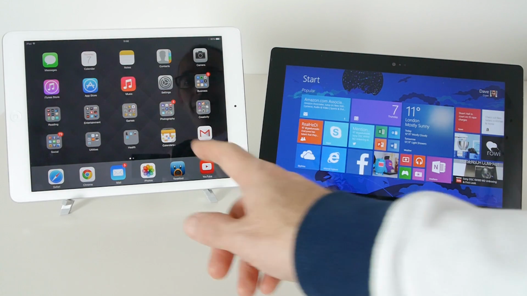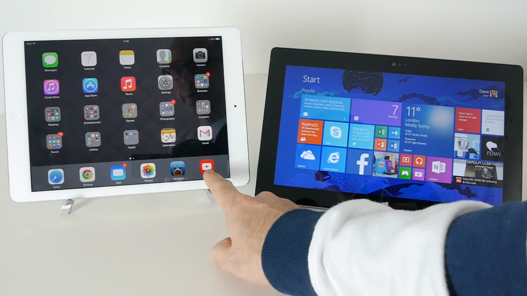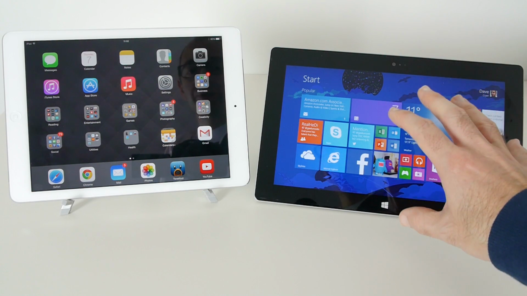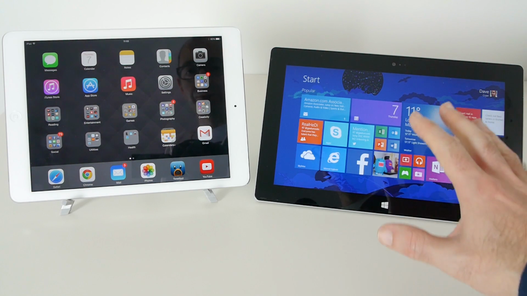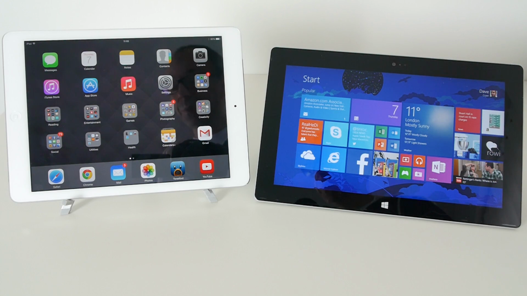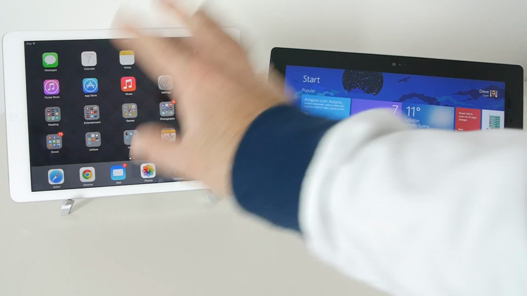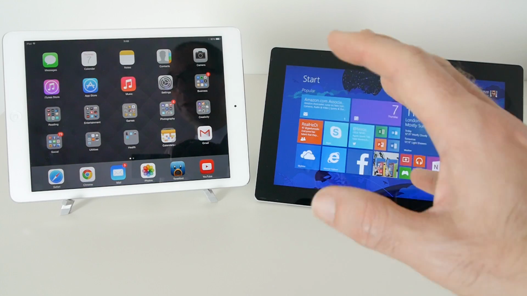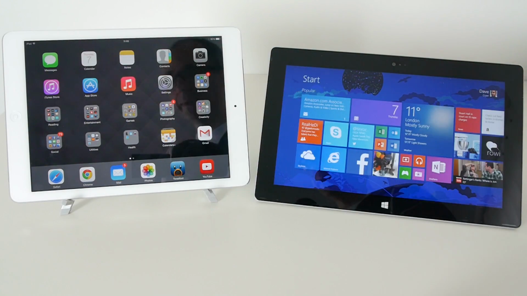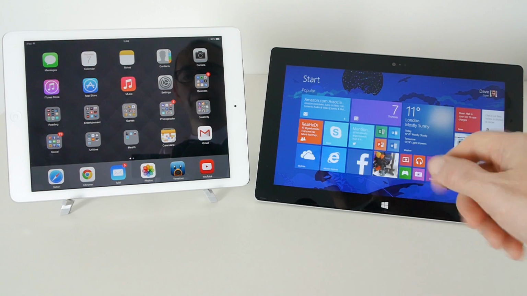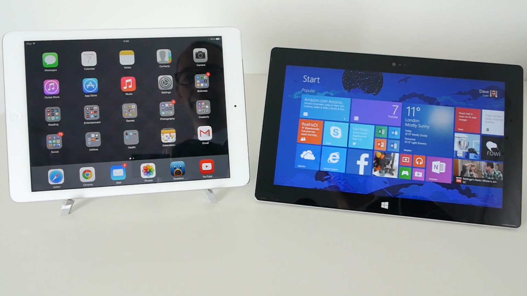On the iPad Air, we actually have an official YouTube app. On the Surface 2, we haven't got an official app, but I have an app here called MetroTube, which I've downloaded from the App Store, and I'm going to be using that for this demonstration. On both platforms, there are other YouTube apps. On the App Store on the iPad Air, you can choose different applications as well. On the Surface 2, there are some alternatives to the MetroTube one that I've downloaded.